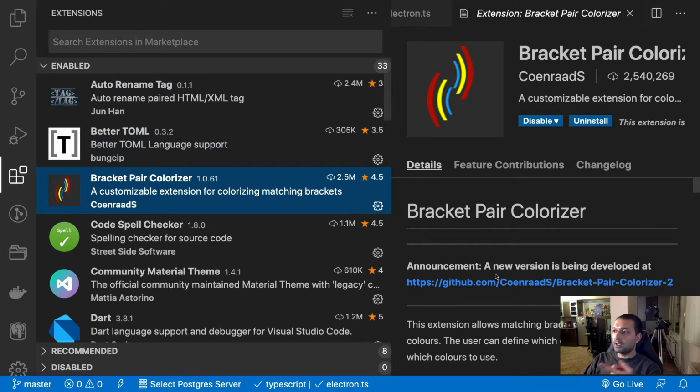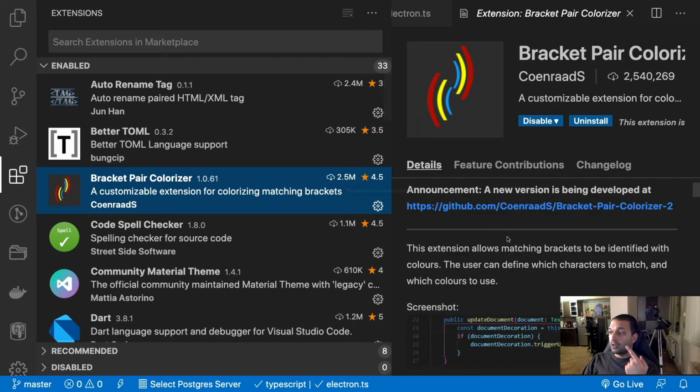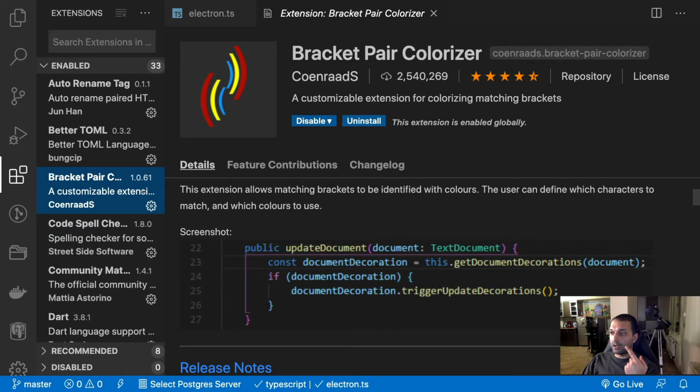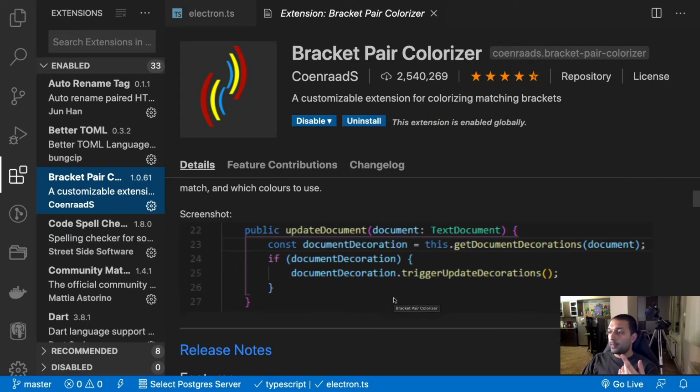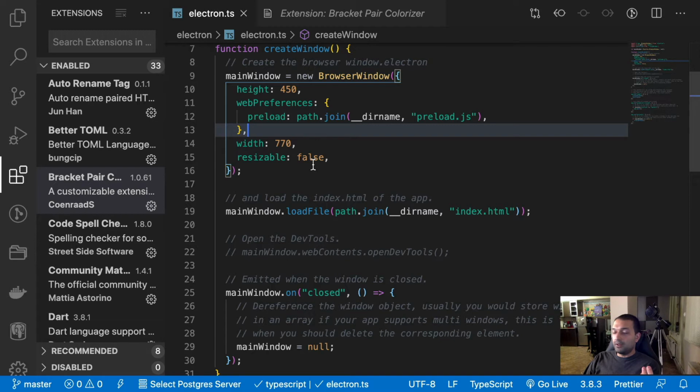So this one is Bracket Pair Colorizer, one of the greatest things. You can see they have around 2.5 million active installations, which is a big number for a VS Code extension. So they have this colorization when you have open and close brackets, and they provide a specific color and highlighting, so you can find the closing brackets very easily.